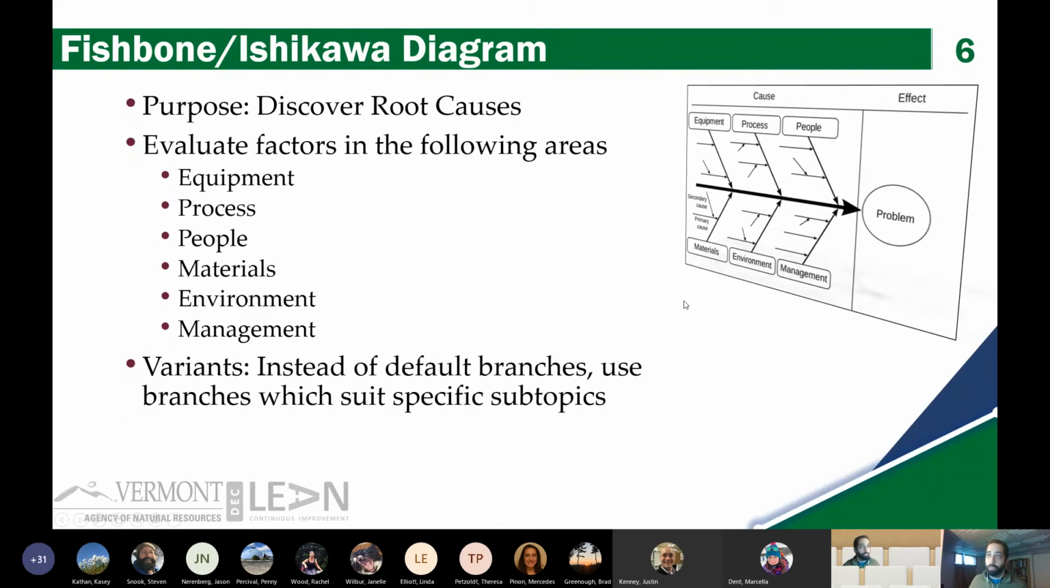This is the purest form of the fishbone diagram, but there's no reason that you have to maintain these 6 categories. I've used iterations of the fishbone diagram where instead of using these default branches, we use other things that are more specific to the topic at hand. So if you're dealing with a software challenge, you could have one thing that's set aside for the platform, another thing that's set aside for the users. You can customize this heavily to fit your needs. And what's really powerful about it is that you're exploring all these different subtopics.